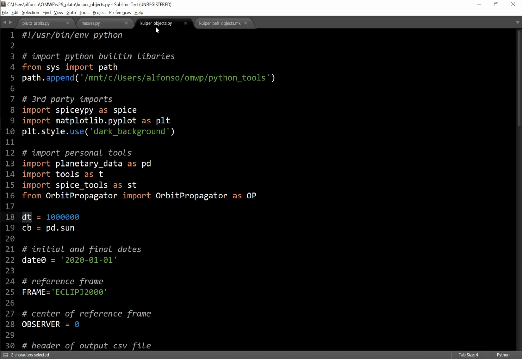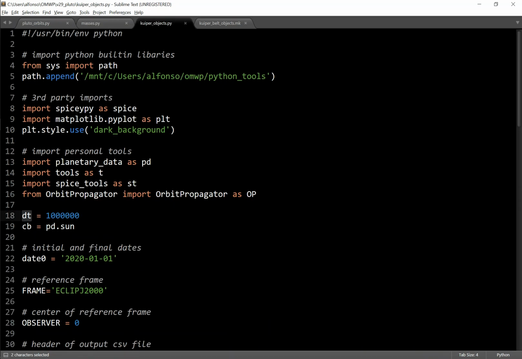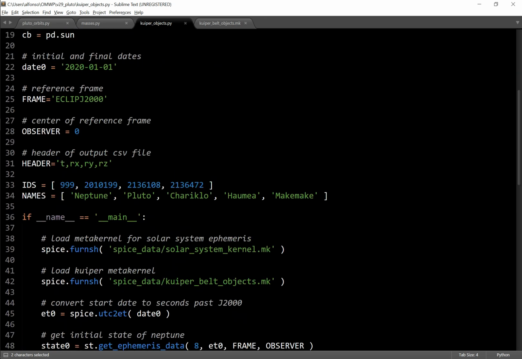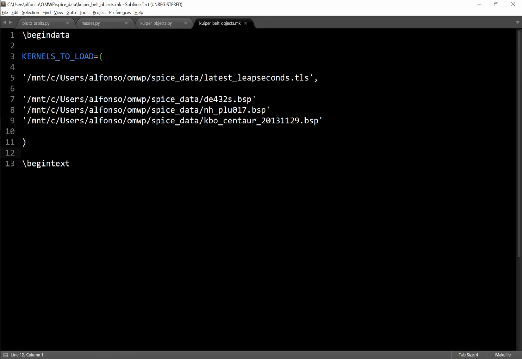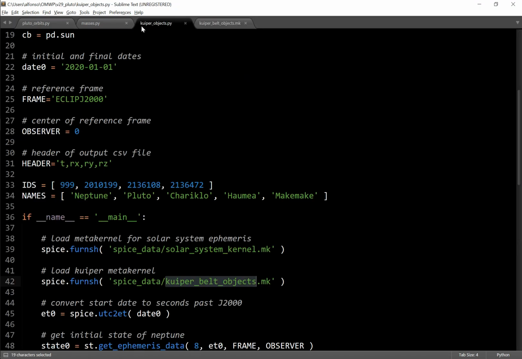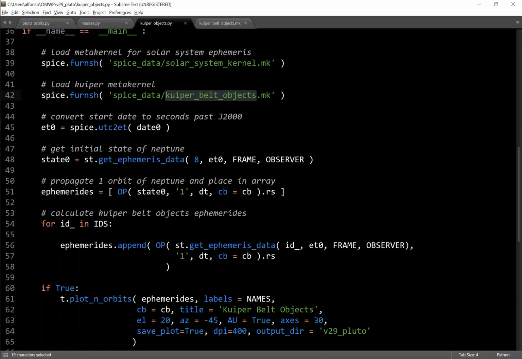And then for the Kuiper Belt objects, what I did, same thing. The most important thing is just making sure you get the right SPICE file. So in this Kuiper Belt objects .mk file, this is what I loaded in, where you have the latest leap seconds, DE432, which is the ephemeris data of the solar system, which I needed for Saturn or Neptune, the other one I plotted. This is for the Pluto system, and then KBO, Centaur, with all these numbers, are all those other bodies that I plotted with Pluto.